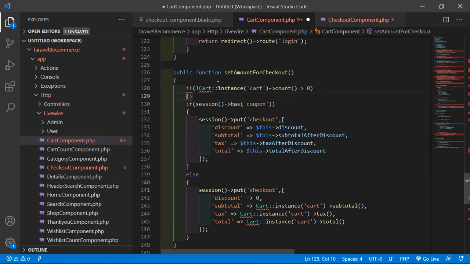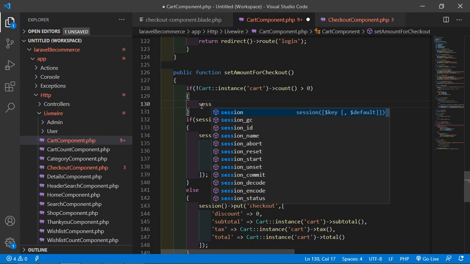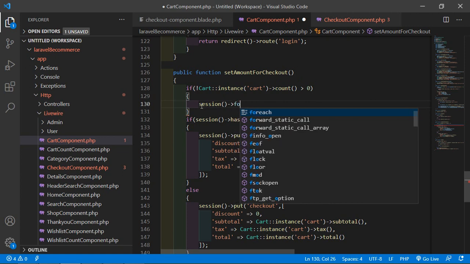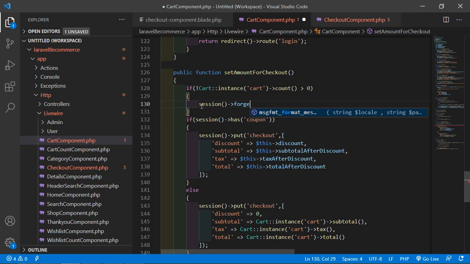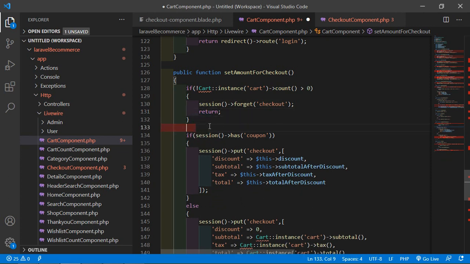If the cart total quantity is not greater than 0, then just call the session and remove the checkout key from the session. So just call the forget method, and pass the key checkout. Okay, and now return. Otherwise, execute this line.